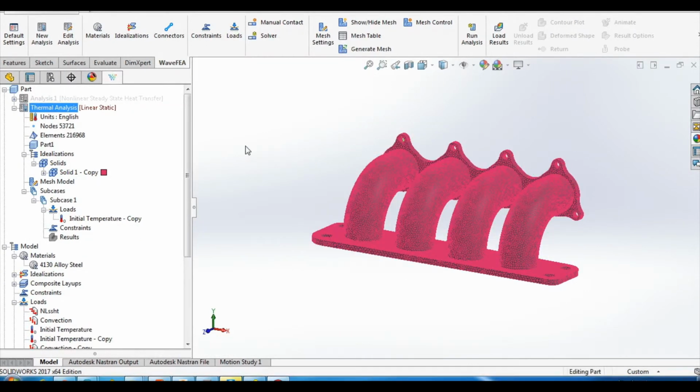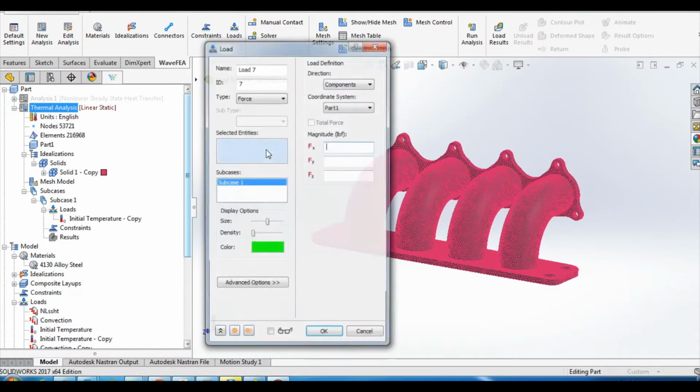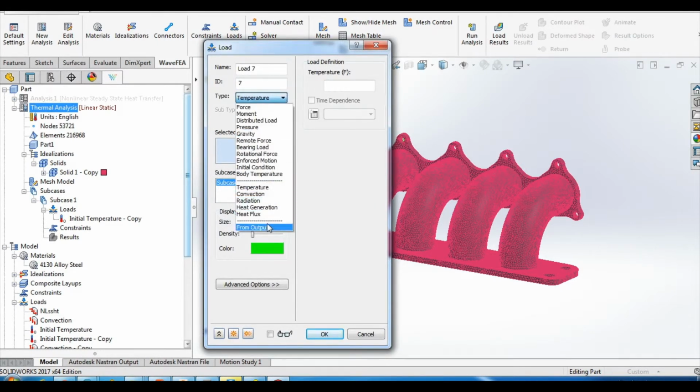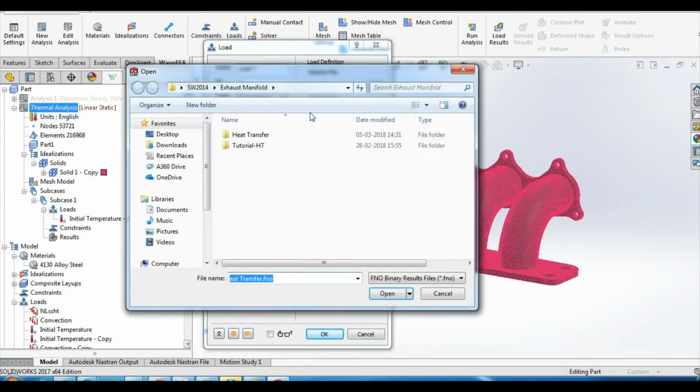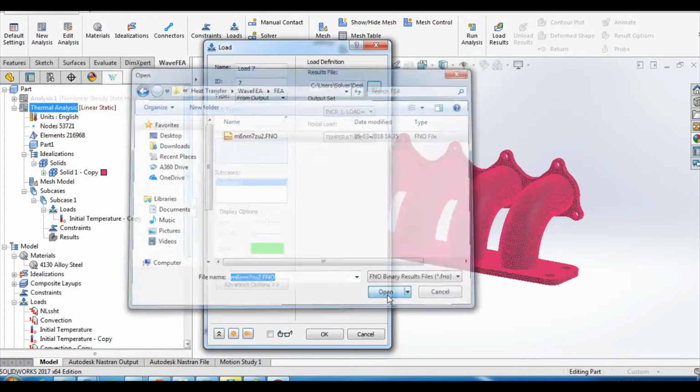We can now define the temperature loads. Select the From Output tab from the drop-down menu type and rename the load to Temperature Load. Under Load Definition, select the output FNO file which has the temperature distribution data.